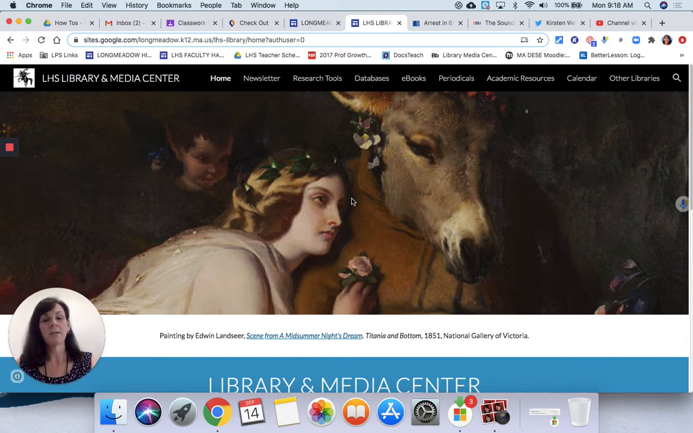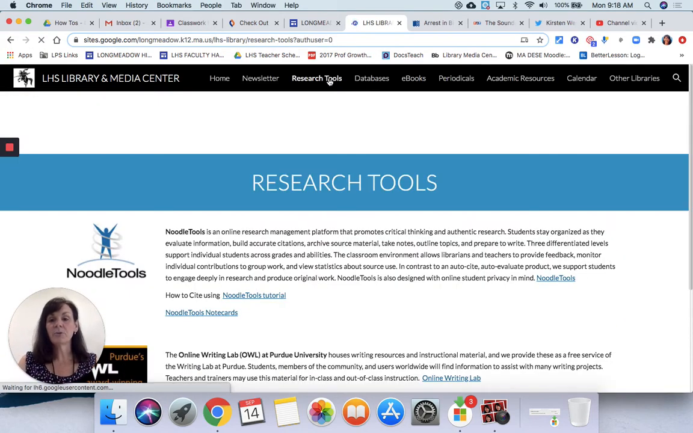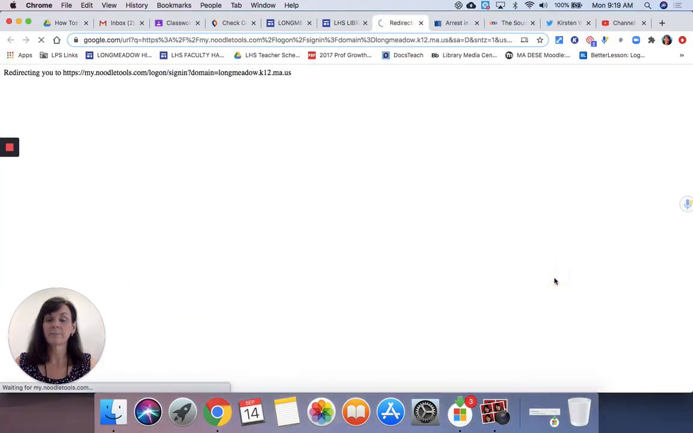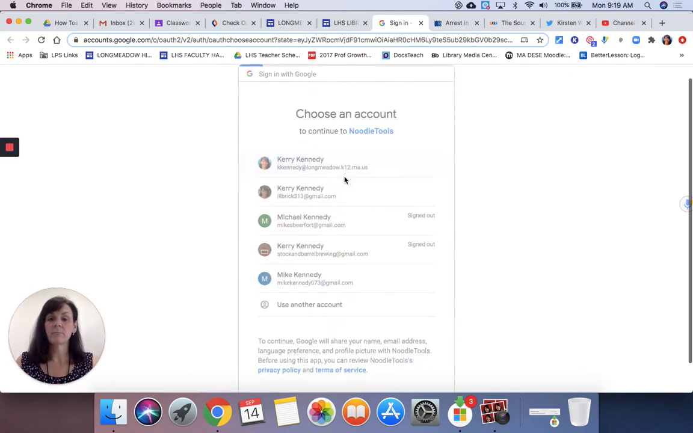So I'm already on the library media website, you can tell by this scary donkey, and we are going to go to the research tools section of the site. Once you're under Research Tools, here's NoodleTools right here. If you need a general NoodleTools tutorial, there's already one out there. This is going to be for very specific types of sources. So we're going to go ahead and open NoodleTools, and you need to sign in with your school Google account.